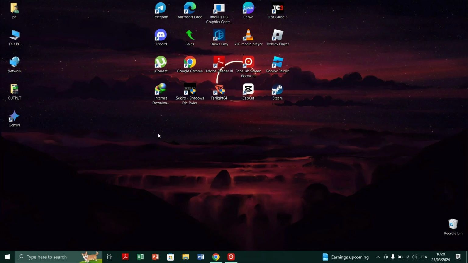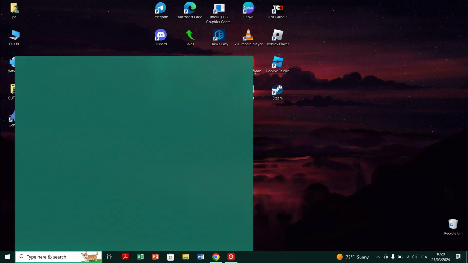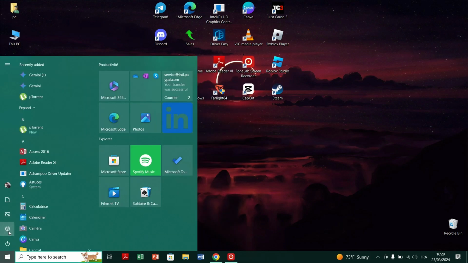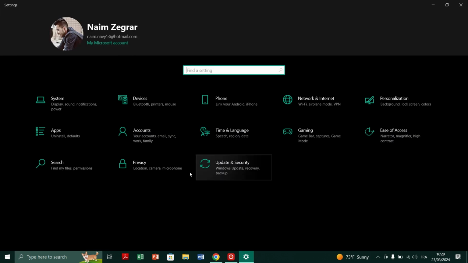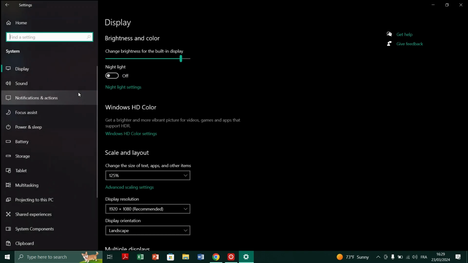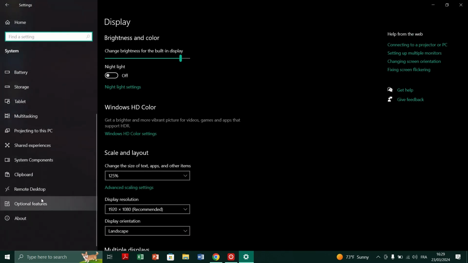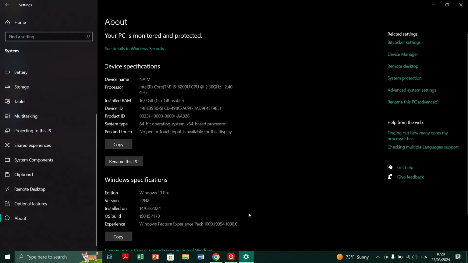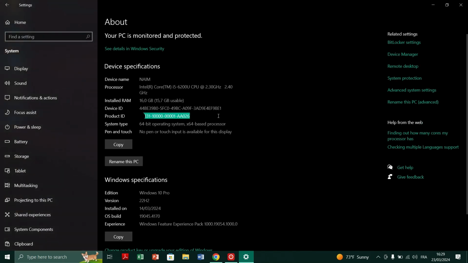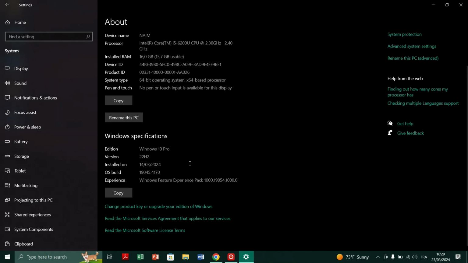1. Check activation status. Open the Start menu and click on Settings. In the Settings window, select System. Scroll down and click on Activation. Check the activation status displayed. If it shows digital license or digital entitlement, you won't need to find the product key.